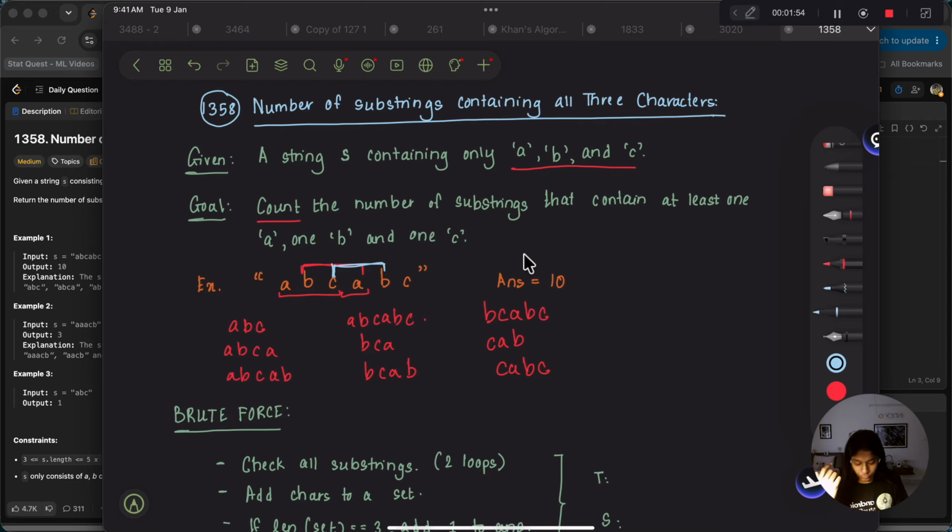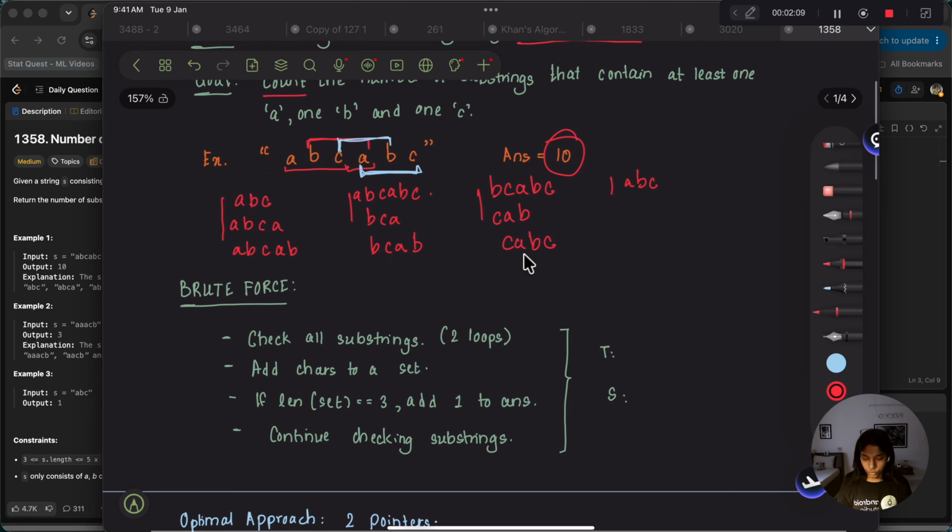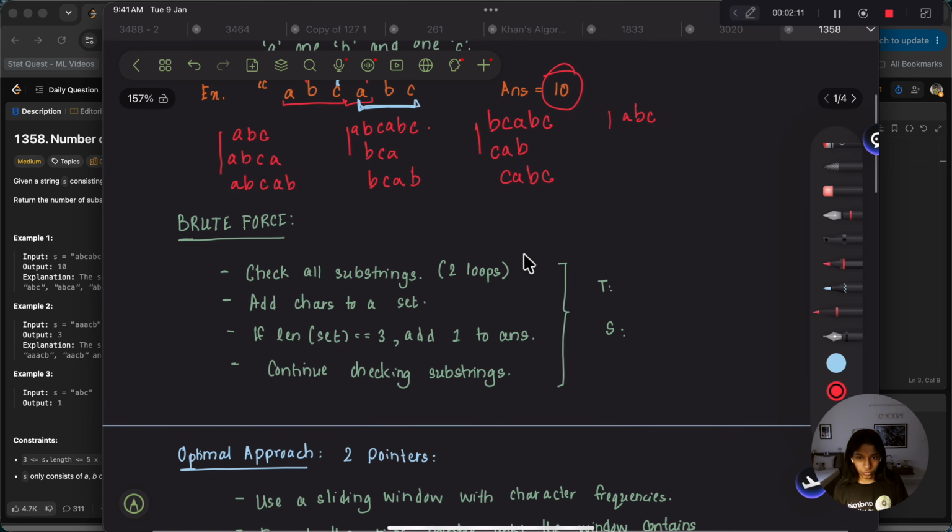Now, if I want to check for another substring, we have this one. This has all three characters again, right? So that's ABC. So if we count this, we have 3 here, 3 here, 3 here, and 1 here, which amounts to 10. So you guys see what the problem is actually asking for. And yeah, we got 10.